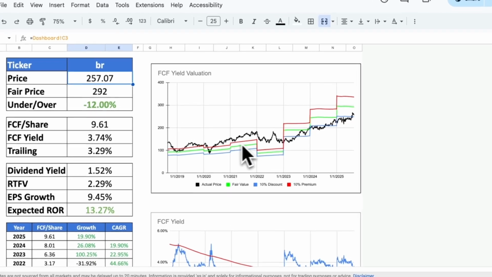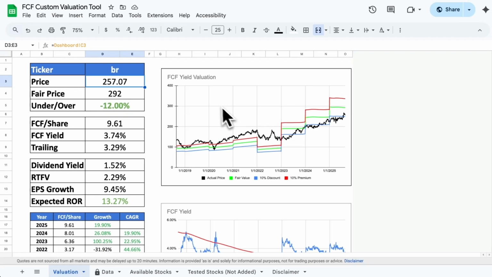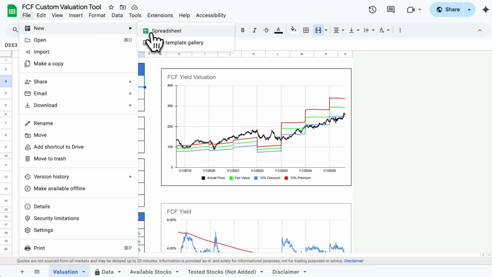I'm going to show you how to build this free cash flow valuation chart in Google Sheets. Let's get started, and let's start with the blank canvas. So let's first create a blank spreadsheet. We're going to go over to File, New, and Spreadsheet.